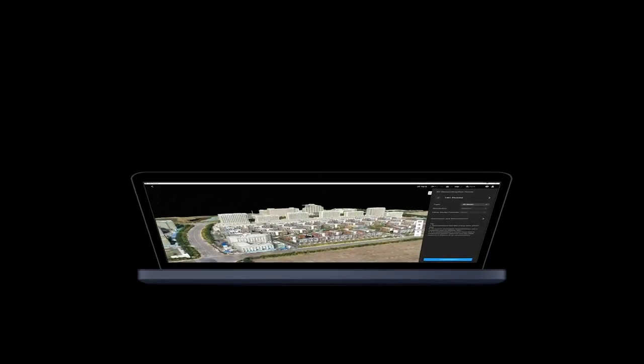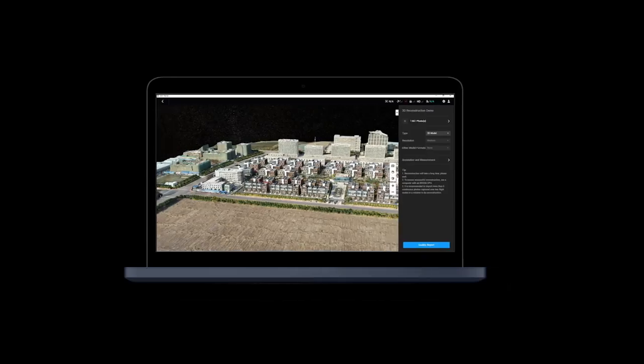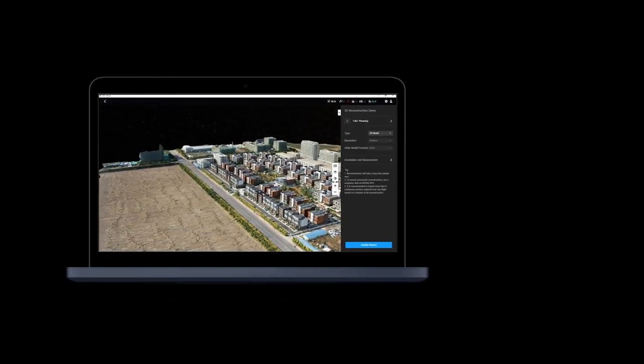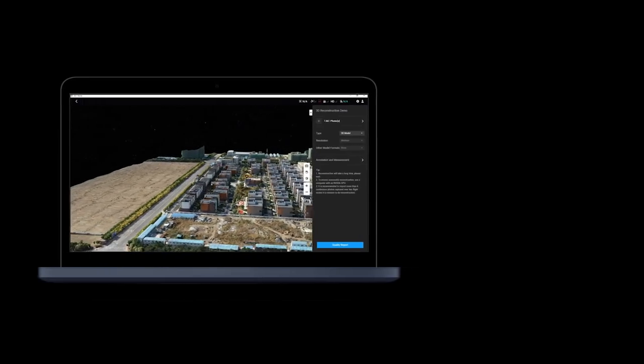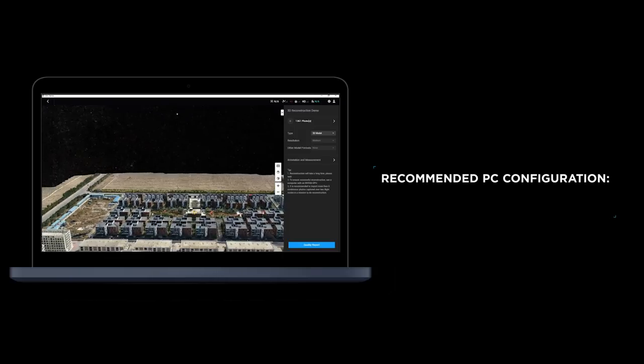After the mapping mission or oblique photography mission is completed, users can start modeling with DJI Terra's Reconstruction Function. 3D models with different degrees of precision can be created. In this video, we will show you how to use DJI Terra for 3D reconstruction.